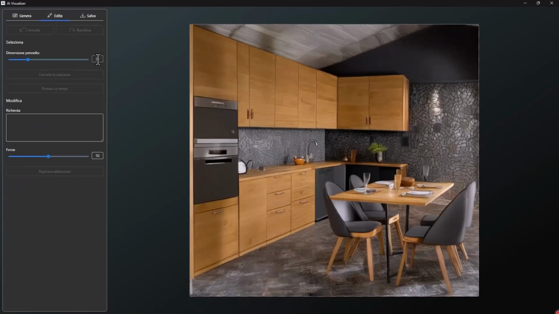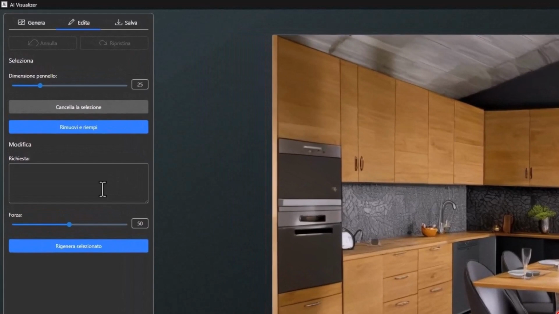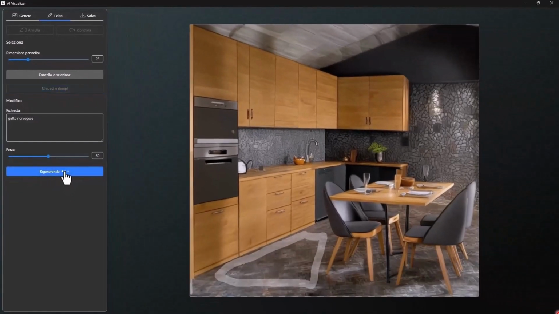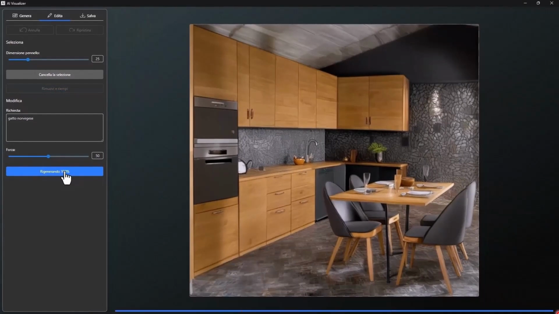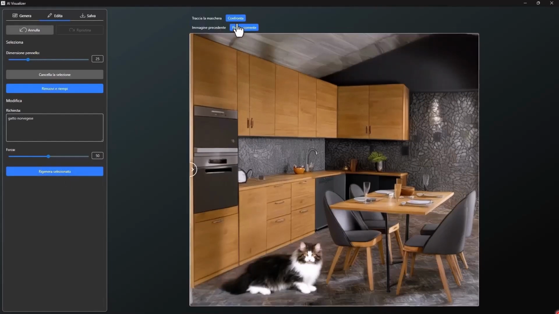Among other things, in this particular version of AI Visualizer, I also have the ability to add sections where I can query AI Visualizer to insert additional elements, which are limited to a specific area of the image. Here, once again as an example, I ask the program to add a Norwegian cat to my scene. I start the process, and at this point, the program has indeed added a cat for me just as I requested.